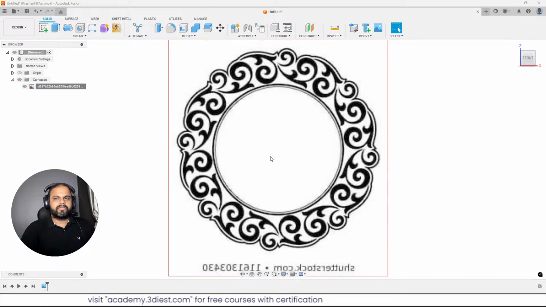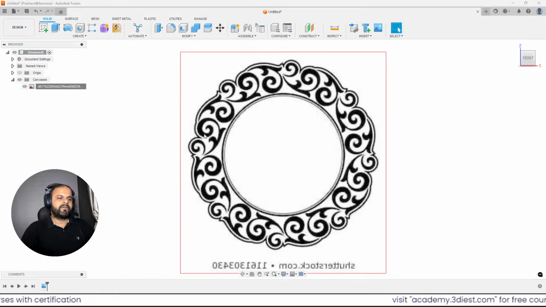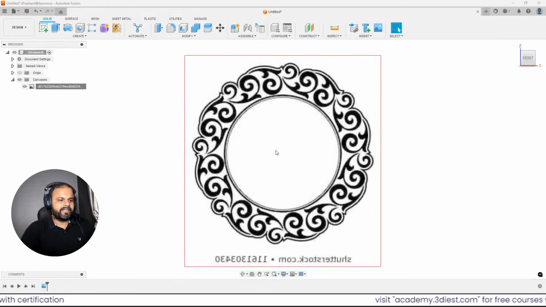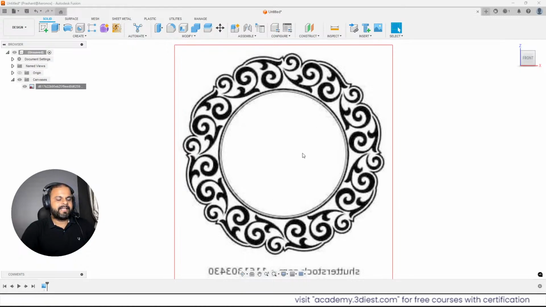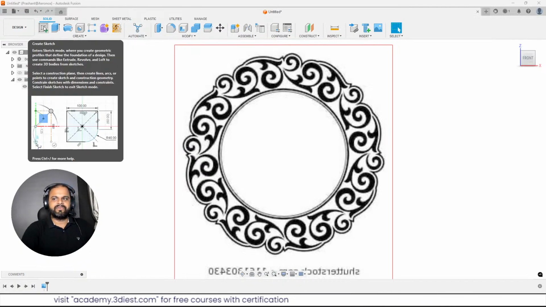Okay, so this is the first thing. We had imported the canvas into Fusion 360, and then we also calibrated it to make it the perfect size. We want to convert this image into 3D. It's a kind of circular photo frame. By using some simple surfacing techniques inside Fusion 360, we'll convert this into a complete 3D model. Now, the next thing that we'll do, we will activate a new sketch using the create sketch tool.